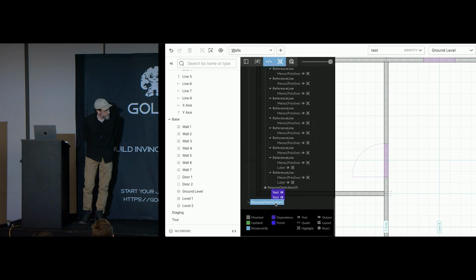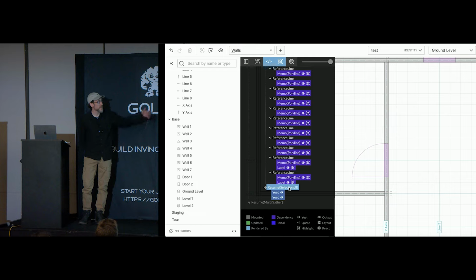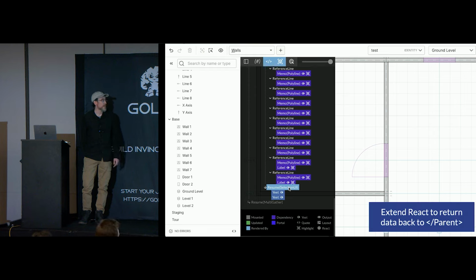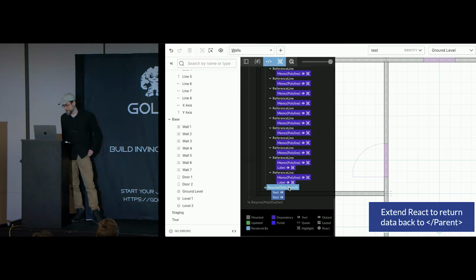Now, there's this thing at the end, resume multi-gather yeet, resume selection UI, and yes, I'm being serious. That does something special. And you'll notice that when I highlight elements, it highlights other things. In this case, in purple, all the dependencies. And if you know React, you know that this shouldn't be possible, that a parent or ancestor element depends on elements deeper in the tree. And that's basically the thing I did. I built Live so that I could extend React to return data back to the parent. And that's the trick that makes this work.